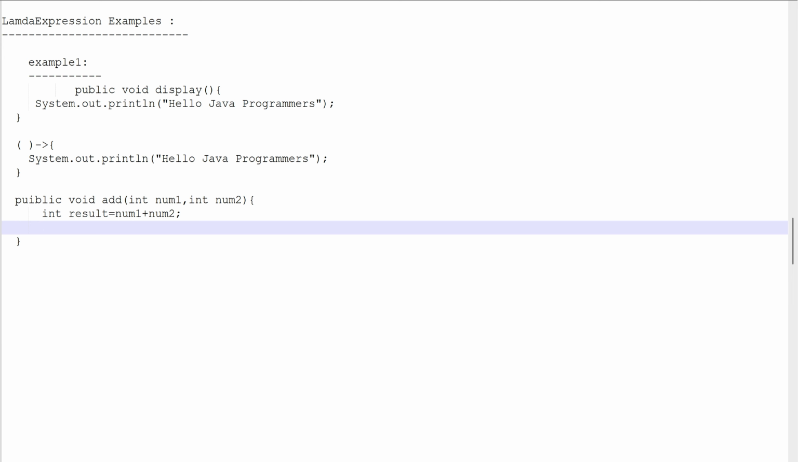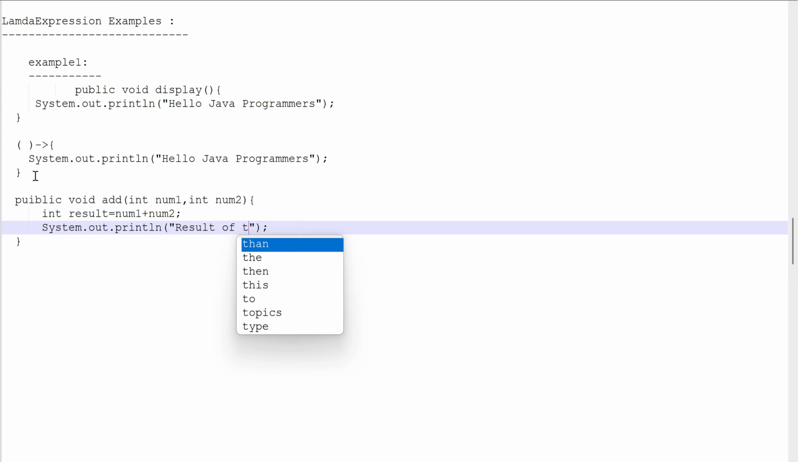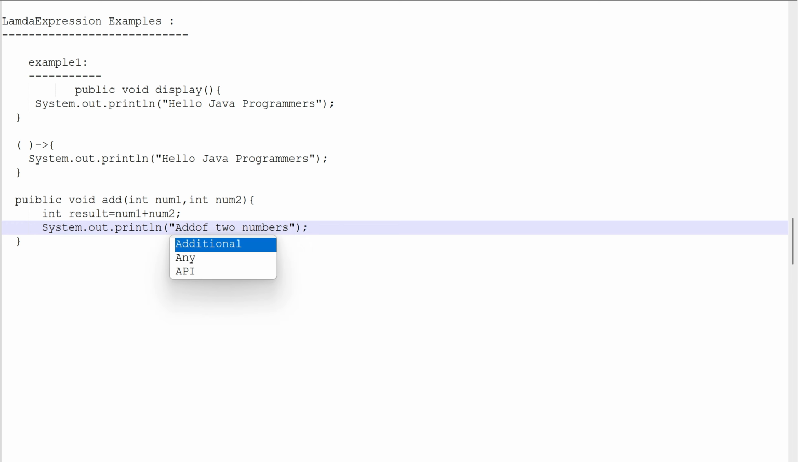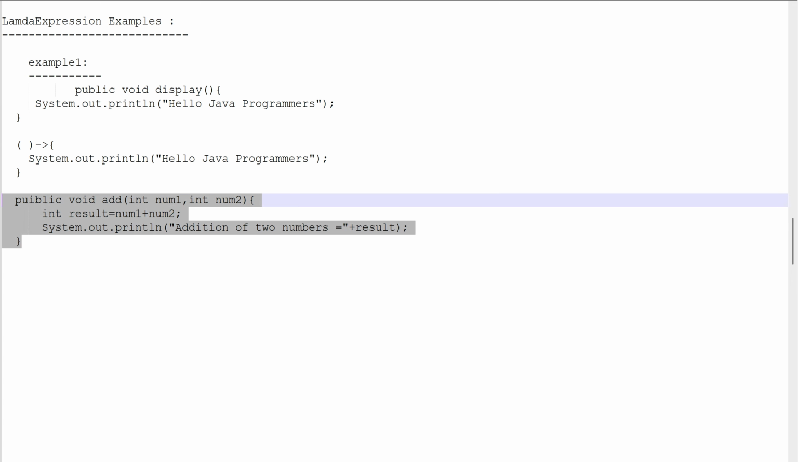Now I'll be printing this result with System.out.println, "Addition of two numbers equals" plus the result. So this is the regular method, how I would write it.